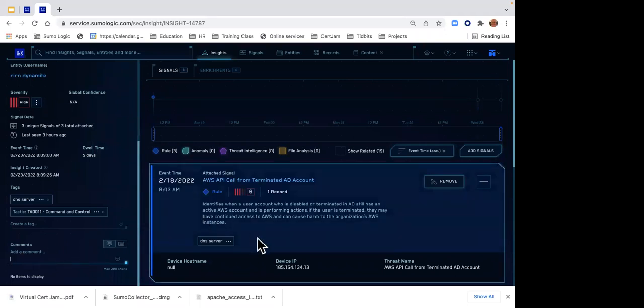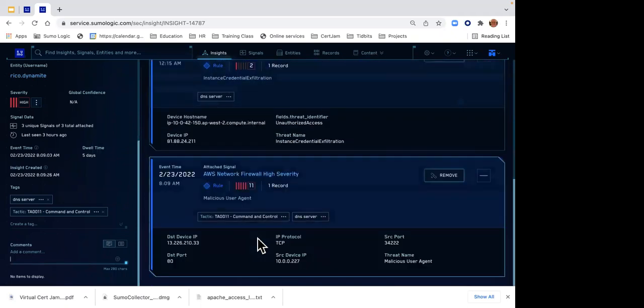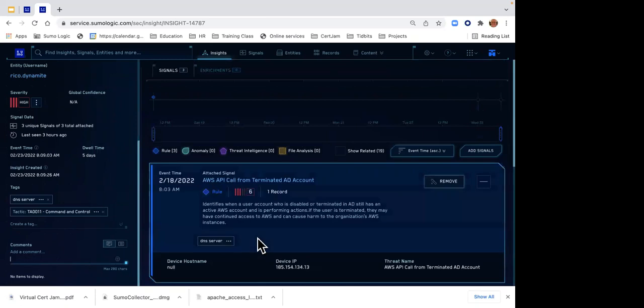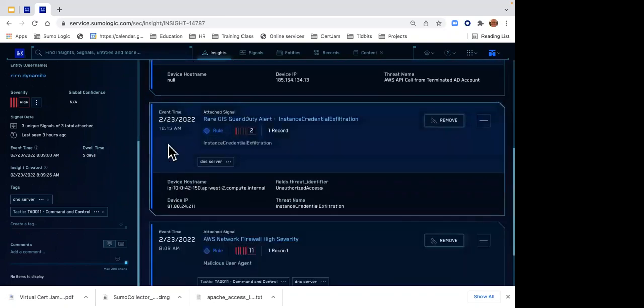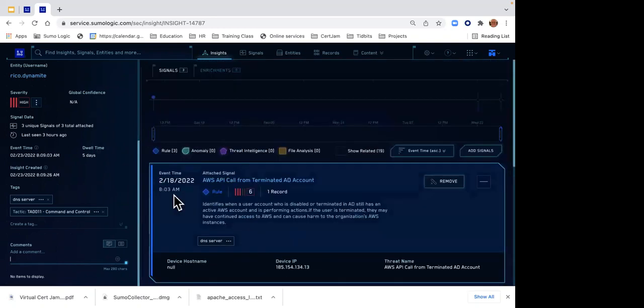Now, as I mentioned, this insight consists of 3 signals. And if I scroll down, I can see what these 3 signals are. And they're listed in order of occurrence. So 2:18 at 8:03 a.m., 2:23 at 12:15 a.m., 2:23 at 8:09 a.m. It should be in the right order. Also, I can see a timeline here of when these things occurred.